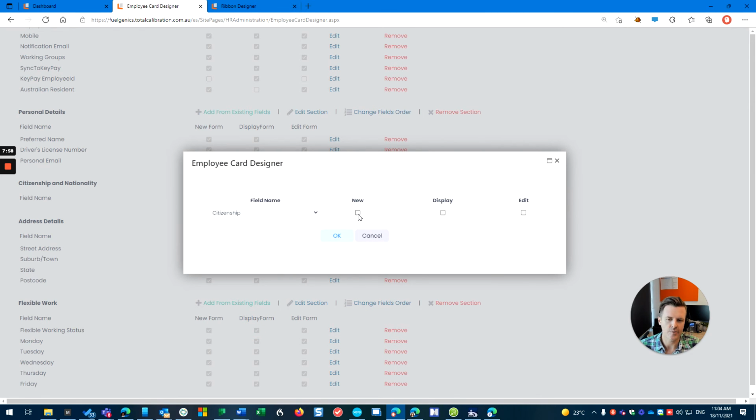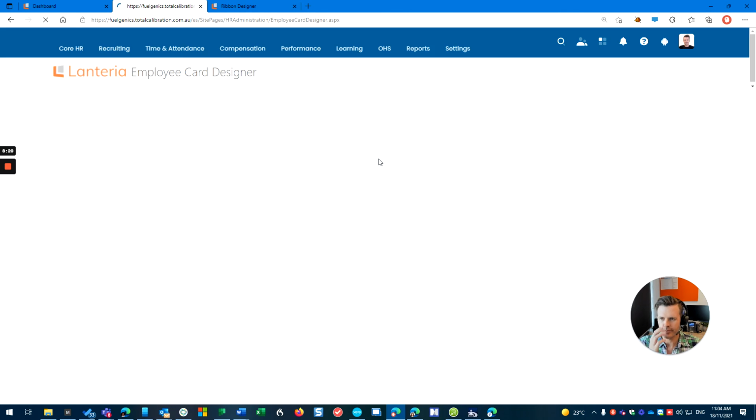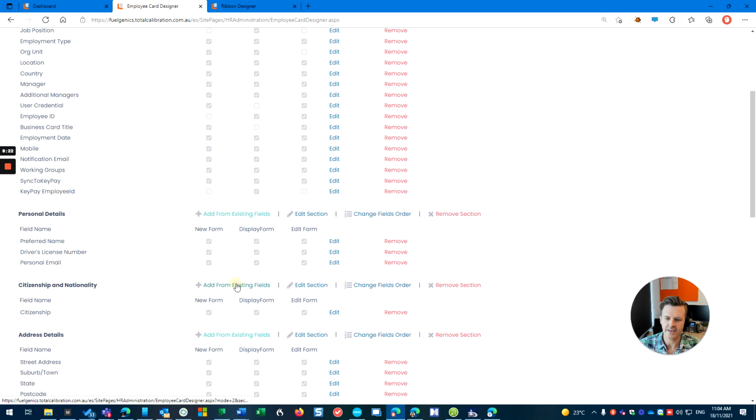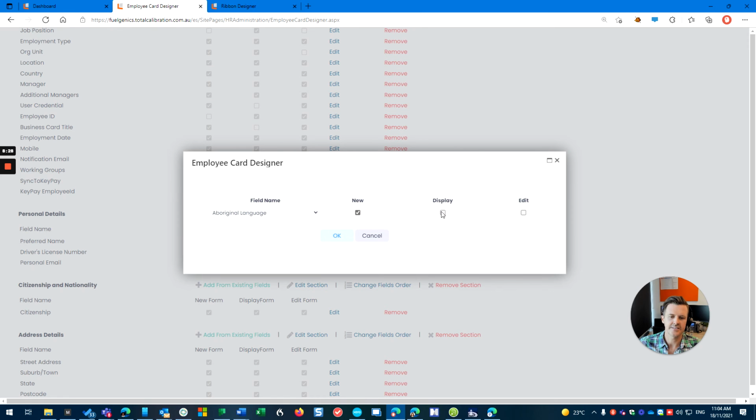There's one more option here. This is where we get to say where that field shows up. On creating a new employee? Yes. On displaying an employee card? Yes. And when we edit it? Yes. There are some specific reasons why you might not do that. And we might also put the Australian resident field in that section as well. So I'll just remove it from up there and we'll add the Australian resident. Yes, yes, yes.